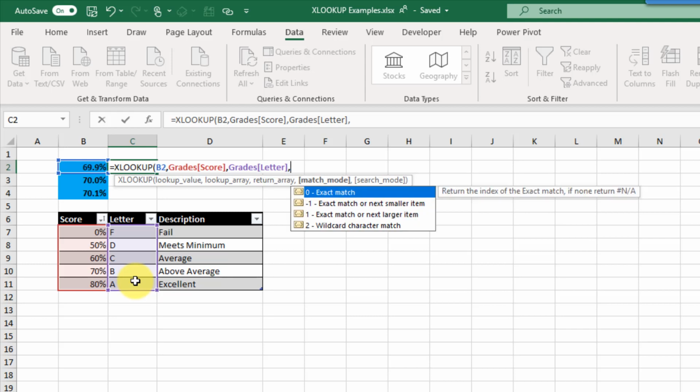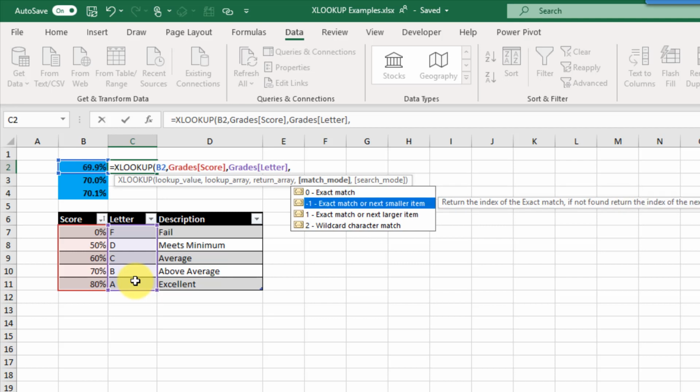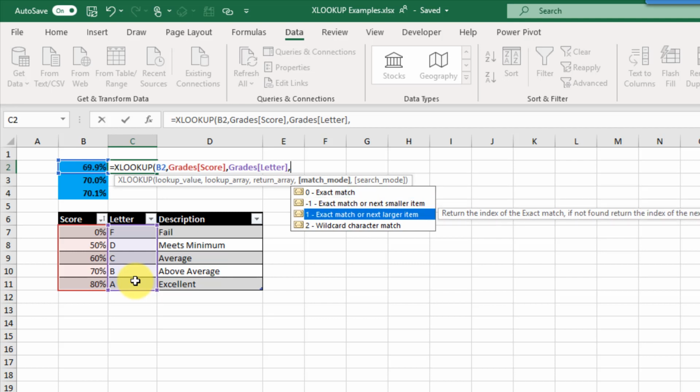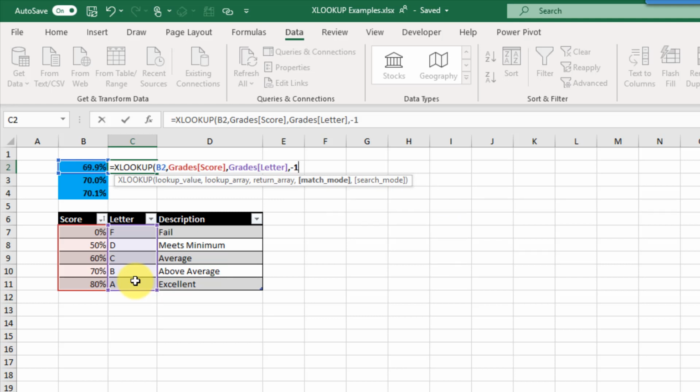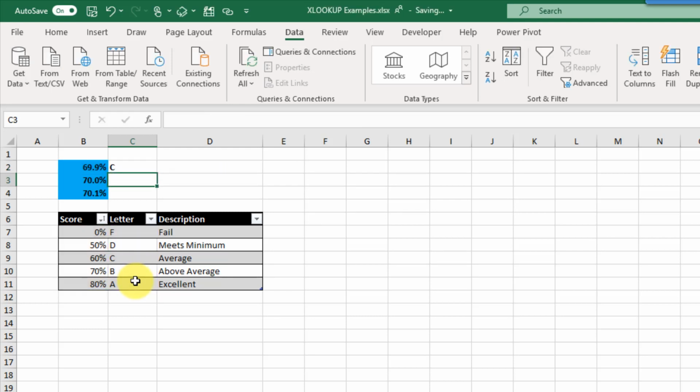And now we're going to go to our optional argument, the match mode. And here you can see that we've got various options. So we have our exact match, which is the default. And after that, we have exact match or next smaller item and exact match or next larger item. So these are essentially our approximate matches. In this first example, we want an exact match or the next smaller item. And for that, the argument is -1. And we can finish off our XLOOKUP function and press enter. And you can see that we get a letter grade of C.